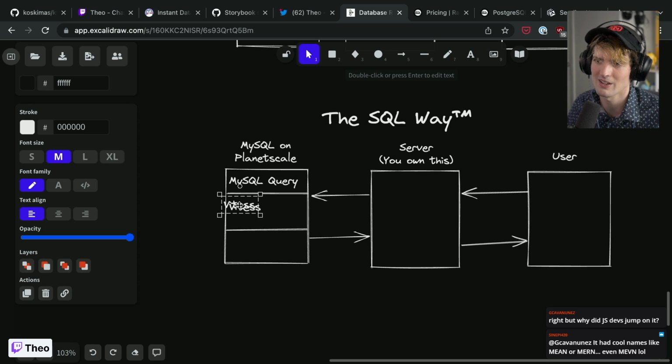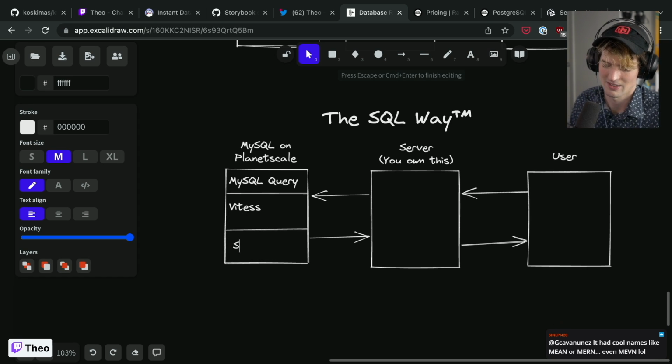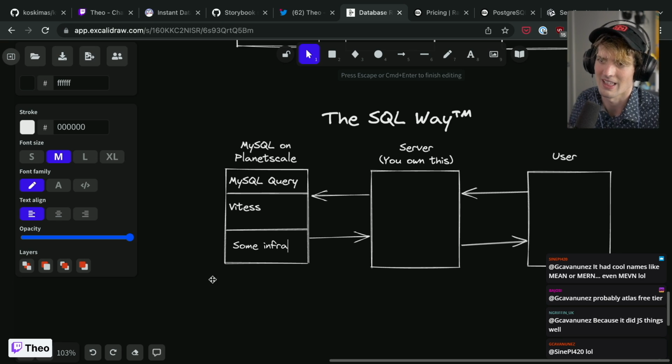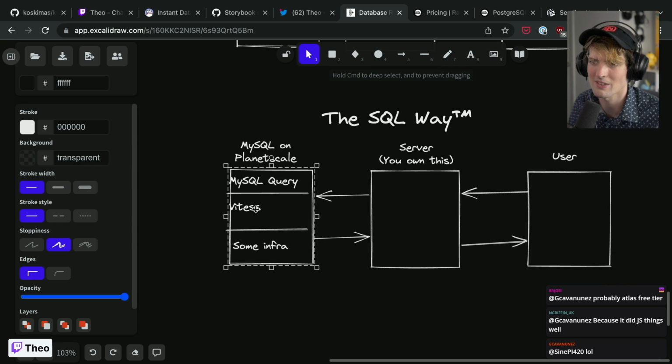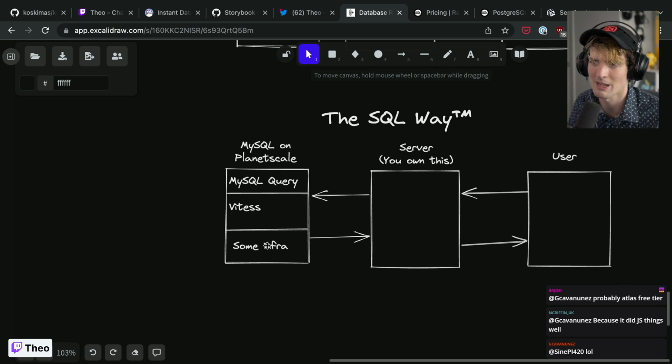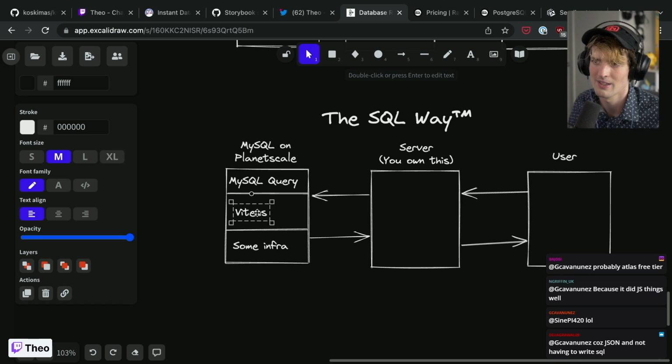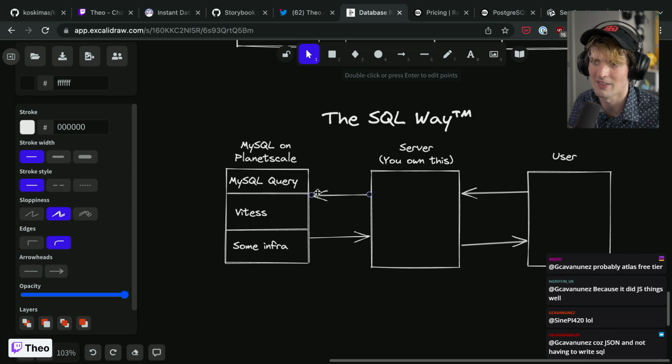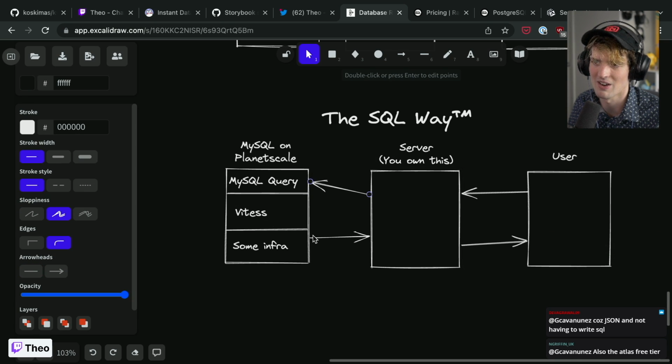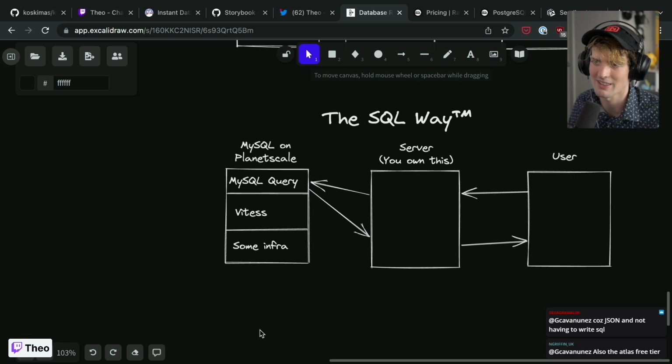And then below here is some infra. I don't know what the infra is. I don't care. I'm pretty sure it's based on Amazon, AWS. Not positive. I don't give a shit though, because I'm hitting this query layer on top. So if I was to be more accurate, these arrows are just hitting this top part. And then PlanetScale handles the rest.